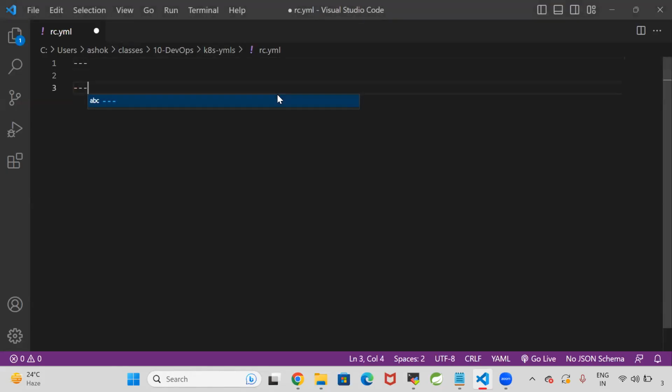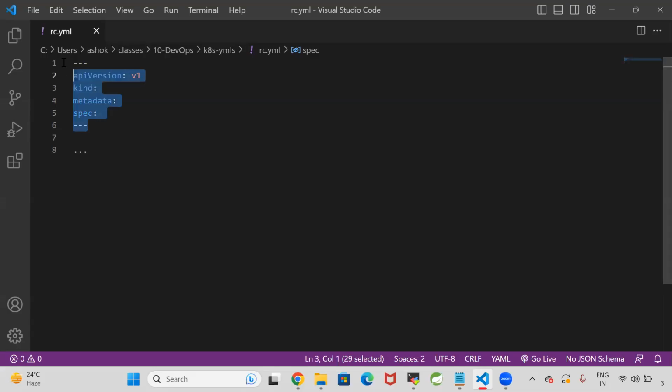In the manifest file, I'm writing two things here. One is the replication controller specification, and another one is the service specification. Here, API version will be available first. Replication controller comes under version V1. Kind will be available, metadata will be available, and the spec also will be available. So this is for the replication controller manifest, and this is for the service manifest: API version, kind, metadata, and spec.